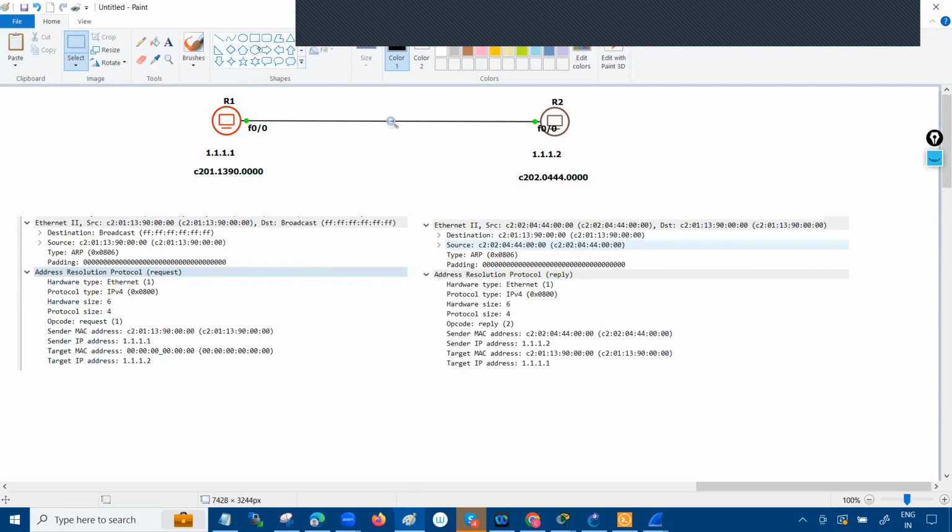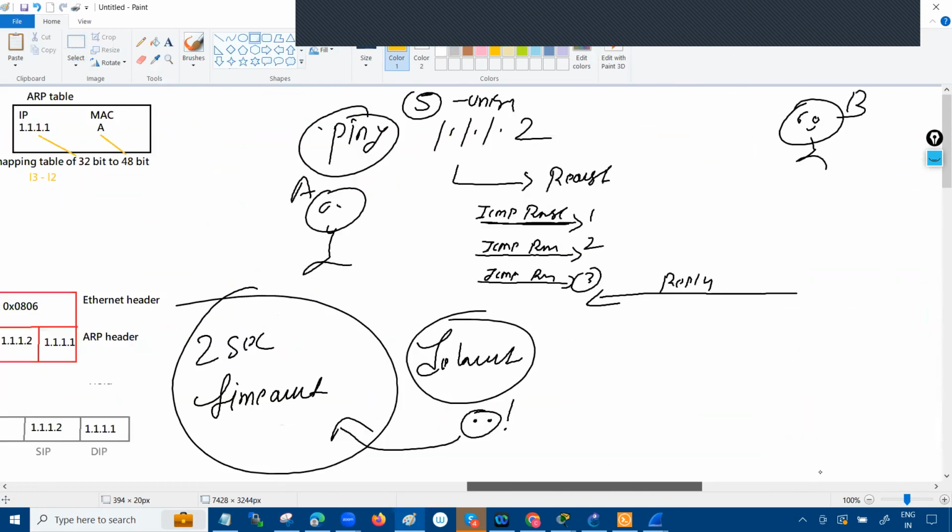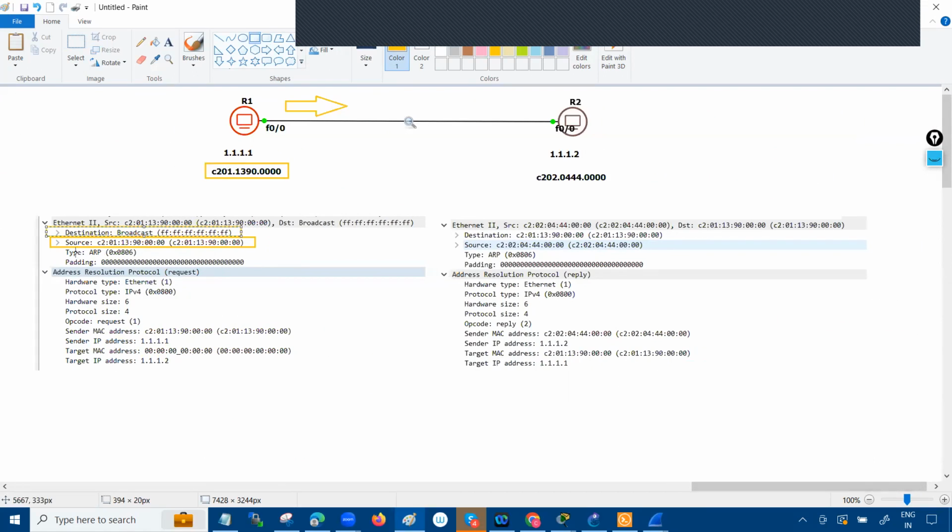So when I send the packet from PC1, you can see that we have a source MAC information, that's C201. That's the MAC information of PC1. This is the ARP packet that PC1 is sending to PC2, or we can see router 2. And the destination MAC address in the Ethernet header is a broadcast. Same thing we have mentioned over there as well. Then after that, we have the type field.